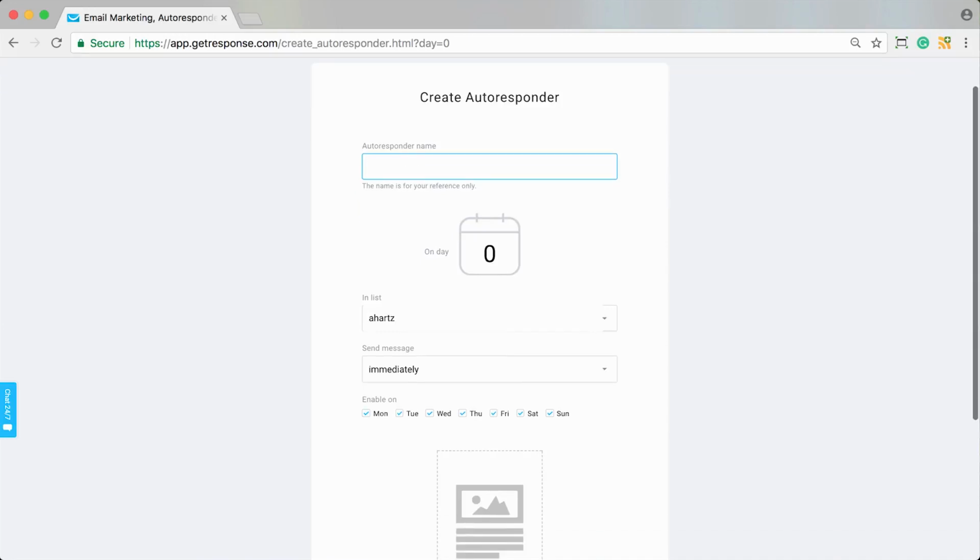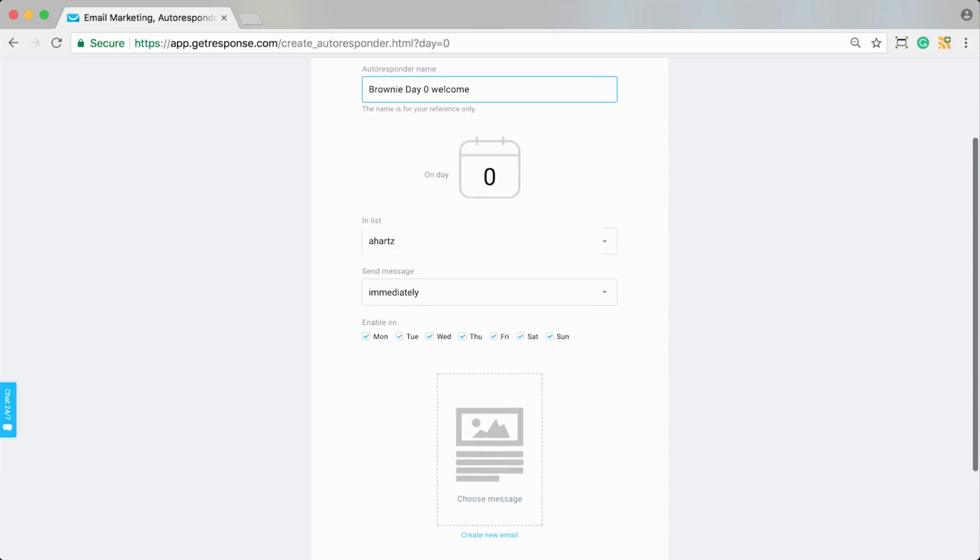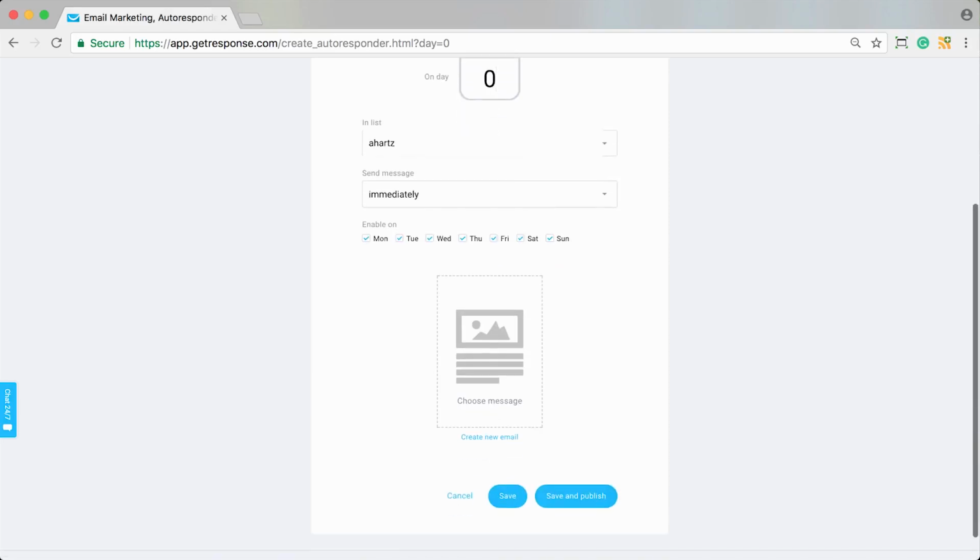And so I'll give this autoresponder message a name, but it's internal, so it only needs to be something that I'll reference. So I'll just say Brownie Day 0 Welcome. It's perfectly correct that it's on day 0. This looks good, but if I wanted to change it and actually have it be day 1 or whatever I wanted to do, I could simply enter in that new day number there. Then you need to make sure you specify which list. So this should be for my brownie promotions list.